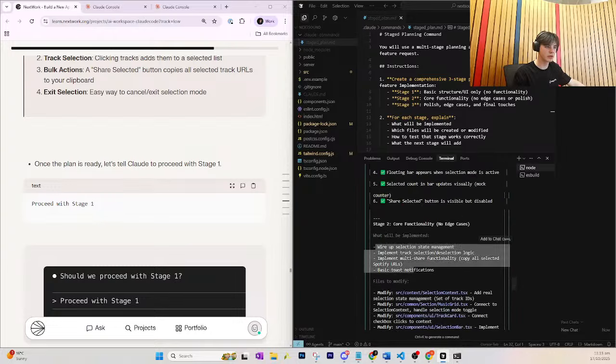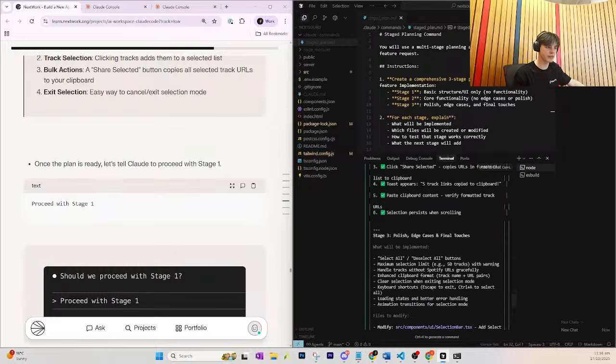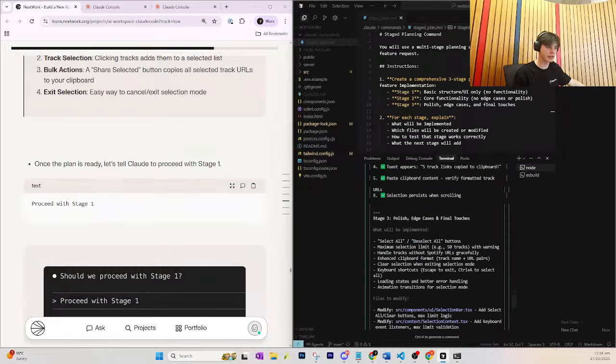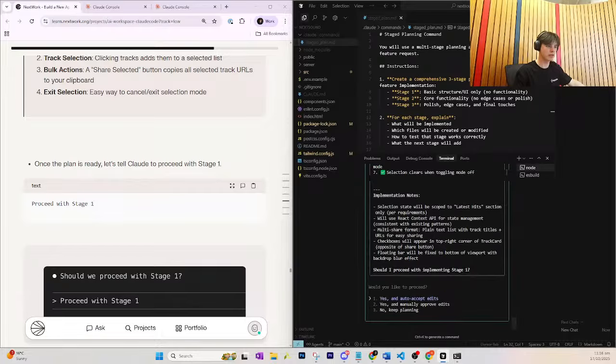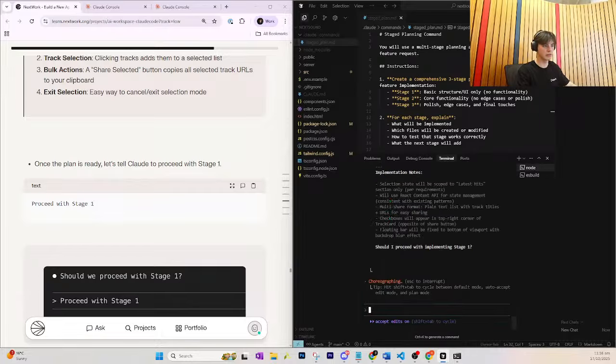Stage 2, wiring up state management and basic toast notifications. Cool. Stage 3, adding the select all and deselect all buttons. That makes sense. Loading states, animation transitions. Cool. So we'll let it go ahead and proceed with implementing stage 1.